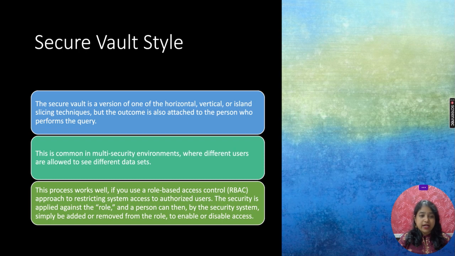The security is applied against the role and a person can then, by the security system, simply be added to or removed from the role to enable or disable access. So basically we will have an ACL, that is the access control list. So if we have access to certain records, then only we will be allowed to see those records, otherwise it will restrict the access.